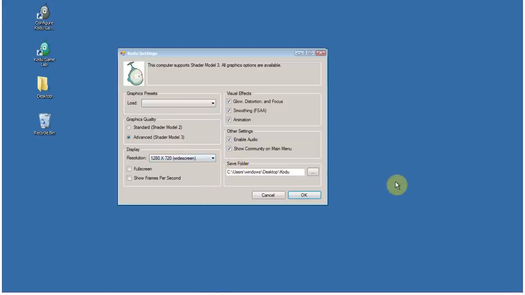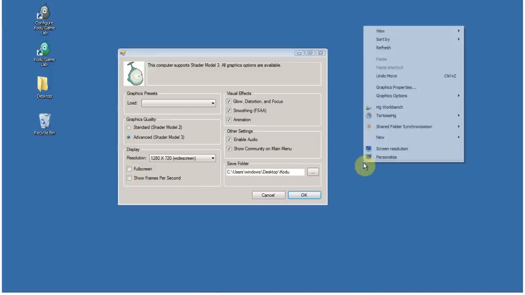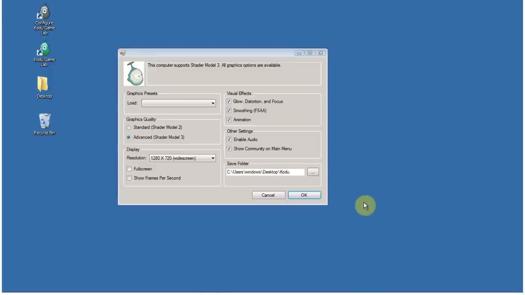The first thing that's nice to do is to make Kodu get larger. Now, if I was not recording a video right now, I would just click full screen. That's the easiest thing to do. That way your Kodu takes up the entire screen of your computer. It works quite well.